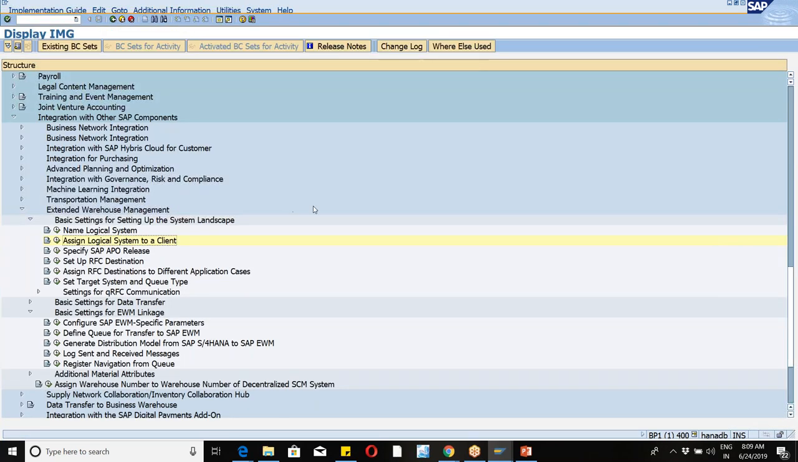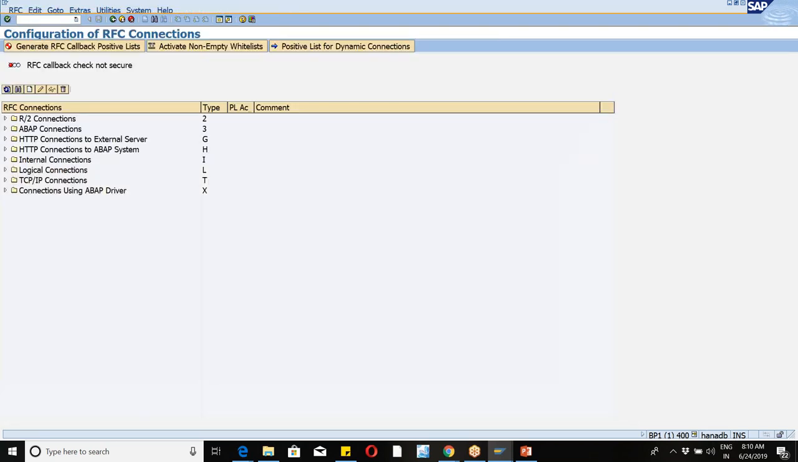Now we have to understand what a logical system is. You know what a logical system is now, right? It's nothing but the naming convention of your systems, whether it could be your source system or your target system. Getting it, guys? The same way we will try to set up the RFC destinations. So RFC destinations, in the sense, we will try to integrate our ERP, meaning the S4 system, to your EWM system.